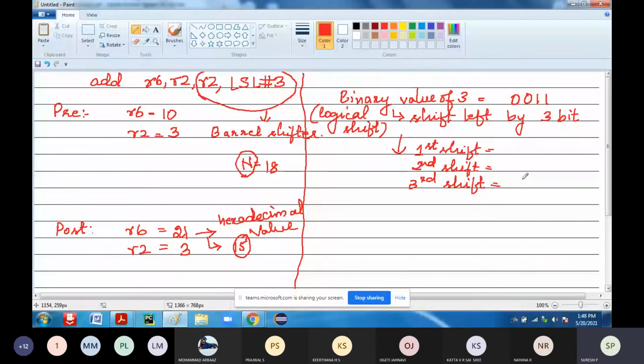So now I will give you an explanation. In the first shift, what will happen? It will be 0, 1, 1, 0. Second shift, it will be 1, 1, 0, 0. Third shift, it will be 1, 1 followed by 3 zeros. So now it will be what? 16, 8, 4, 2, 1. What answer are you supposed to get? 16 plus 8. What is 16 plus 8? 24.